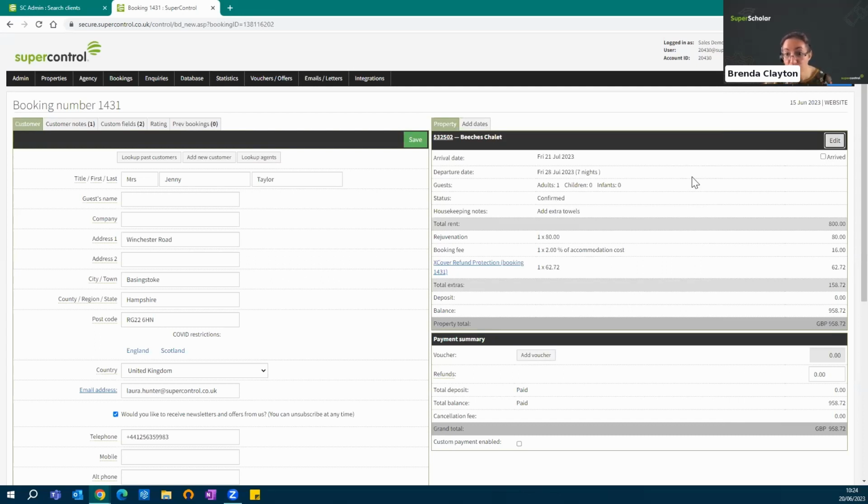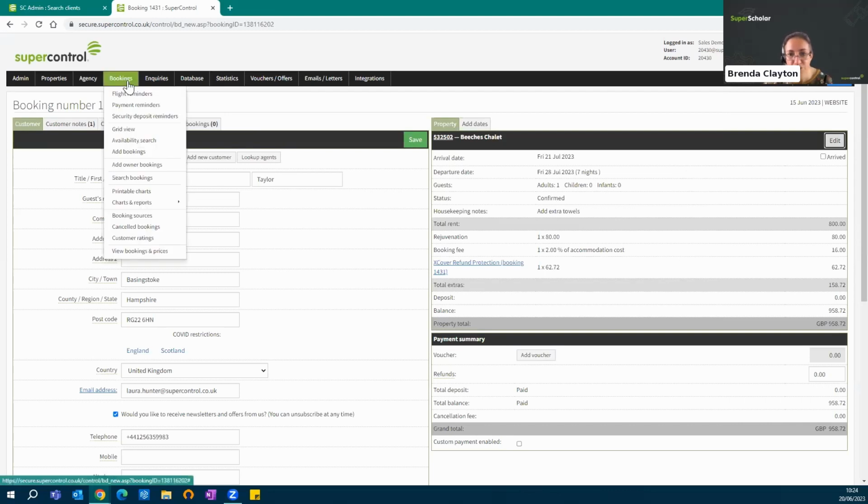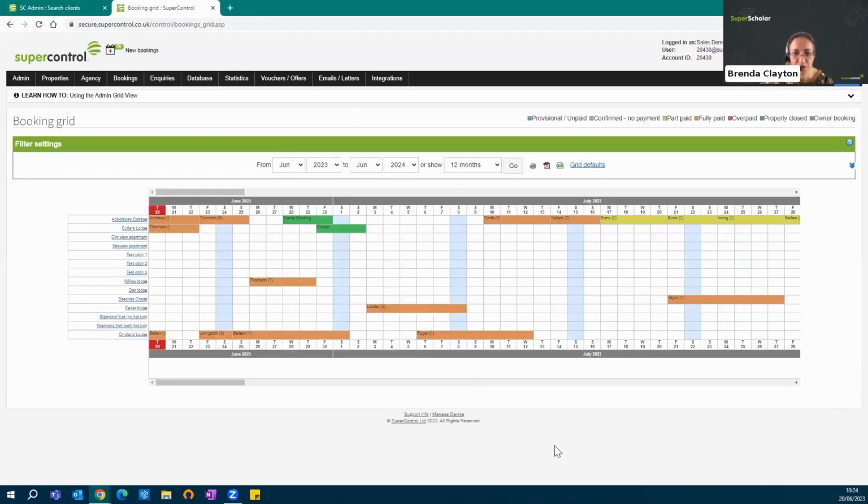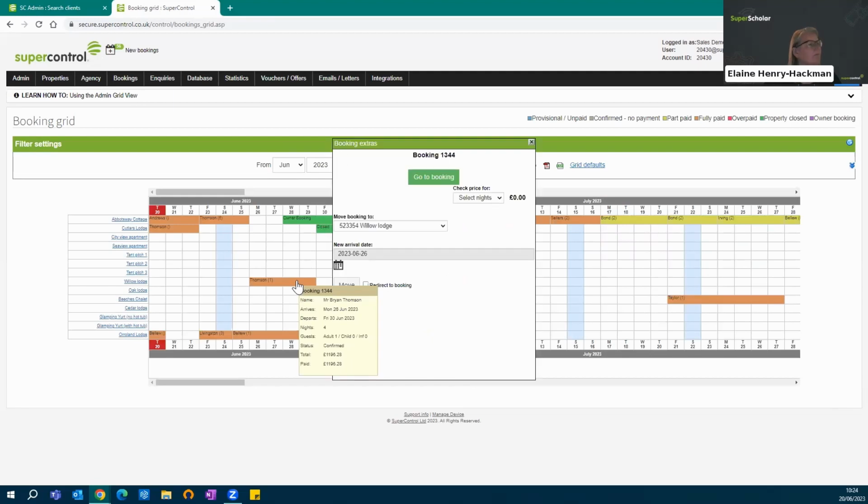Another way to move a booking, for example, to a different property or to change the dates of the booking, is to use your grid view. So Elaine, if you could go to your bookings, grid view. Now select the booking that we want. Oops, that one. That's perfect.